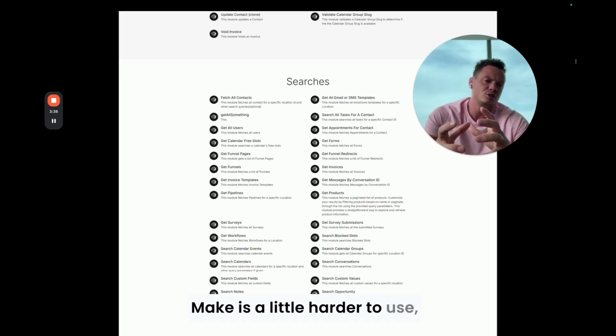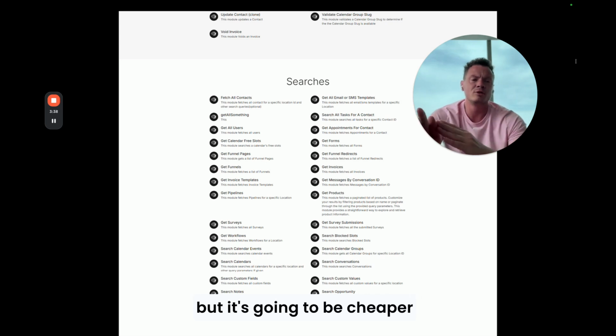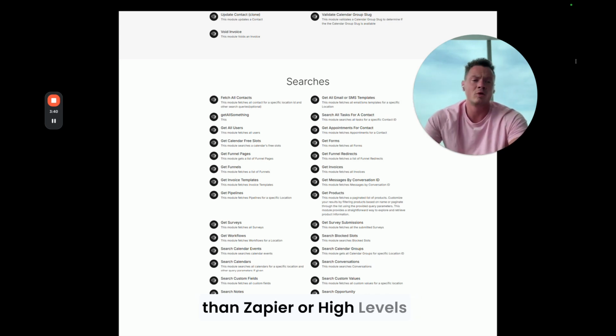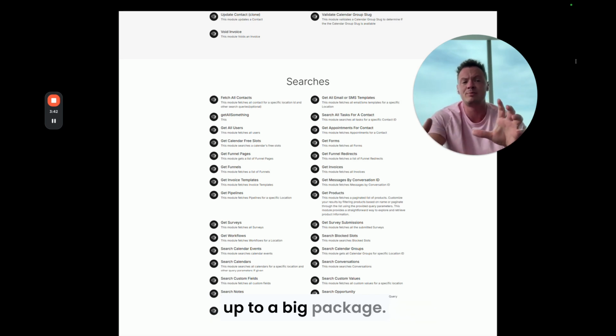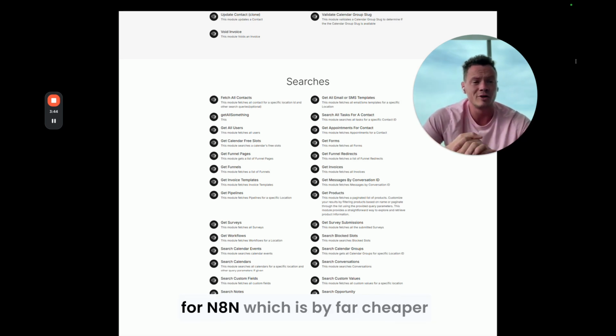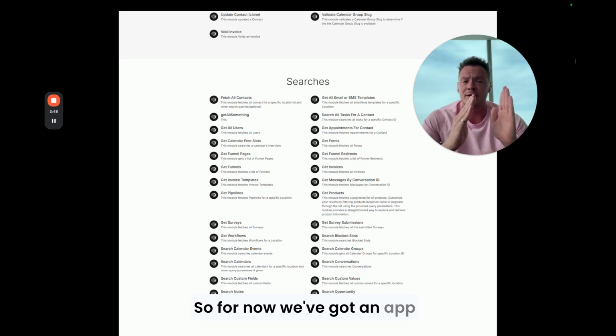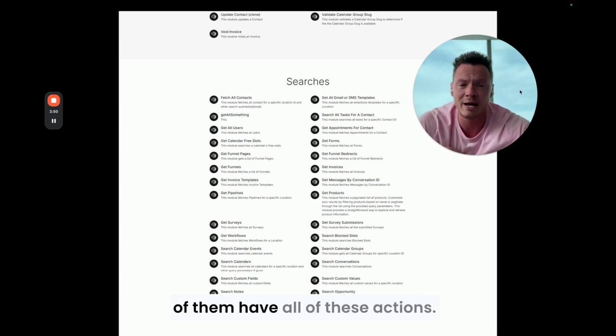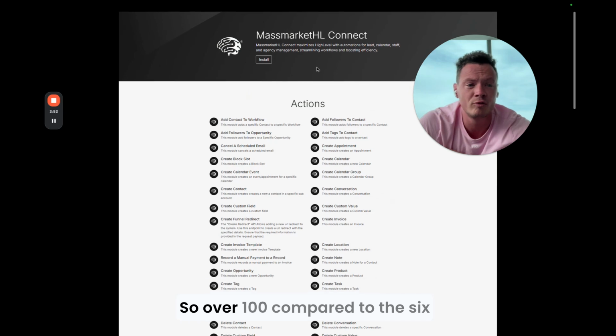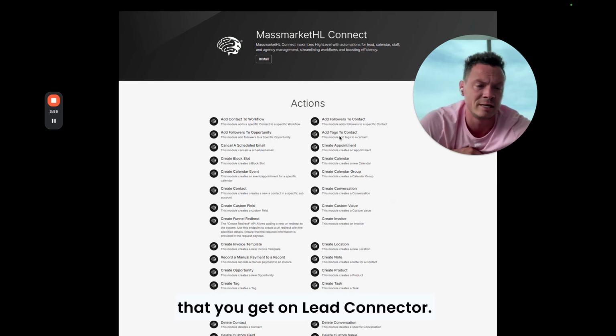Make is a little harder to use, but it's going to be cheaper than Zapier or HighLevel's premium actions when you get up to a big package. And we're working on one for N8N, which is by far cheaper than all the other options. So for now, we've got an app for Zapier and Make, and both of them have all of these actions. So over 100 compared to the 6 that you get on Lead Connector.